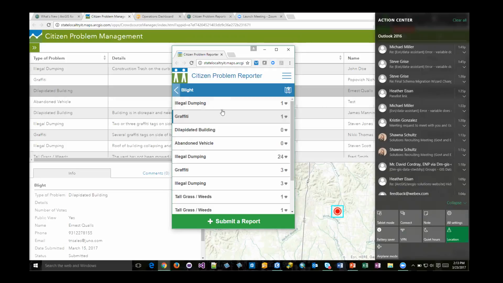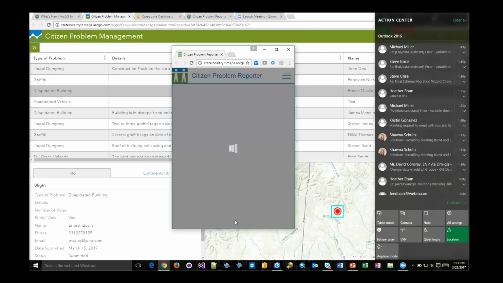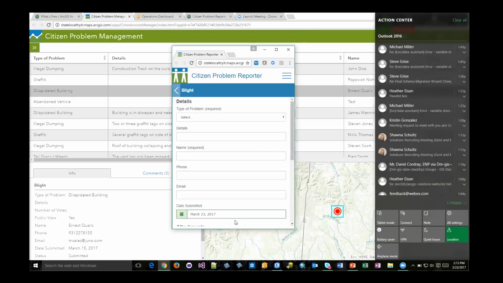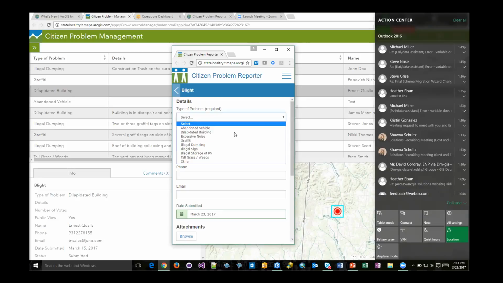But the primary function really of citizen problem reporter is to submit those new reports. So in this case, I'm going to go in and submit a new blight complaint. I did not see my problem in the list that we just looked at, and what I'd like to do now is just go ahead and submit a new report. So in this case, I'm going to report an abandoned vehicle.